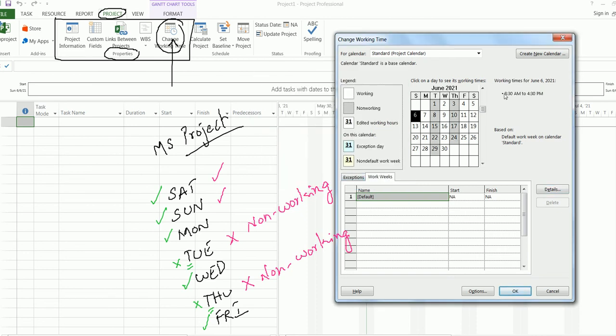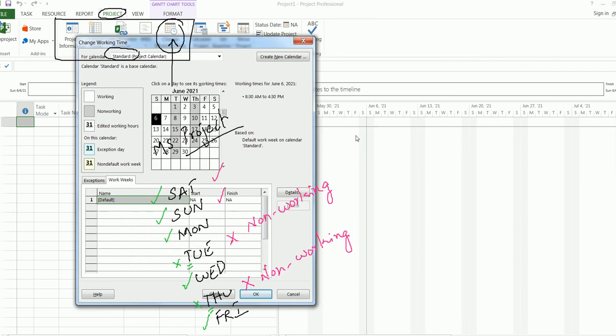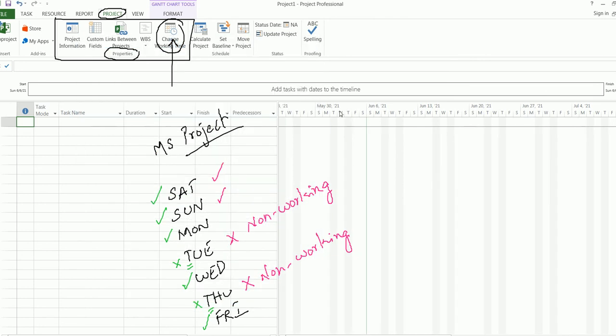You see this? From 8:30 to 4:30. And then this also updates. Tuesdays and Thursdays are off. Then I'll just move this here so you can see this view, which is called the Gantt chart. When I click OK, my student's doubt will be clarified. Just click OK. Did you see this? Tuesdays and Thursdays are non-working.